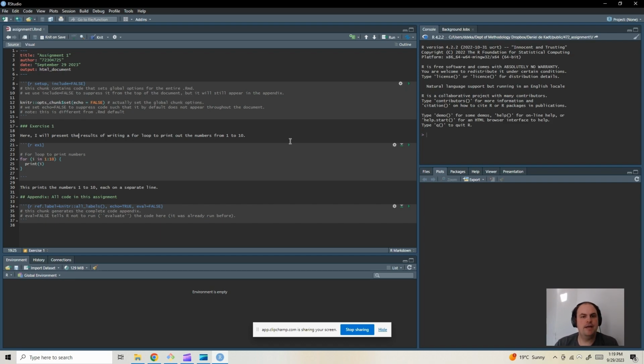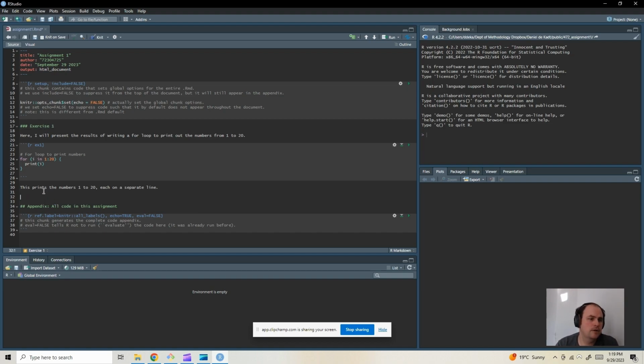Let's make a change and say instead of printing just from 1 to 10, we're actually going to print from 1 to 20. And to do that, we're going to need to change the code. We're also going to need to change the actual text. We could do anything else we want. We could create a new code chunk if we want. We could create a new section. In fact, why don't we do that? Let's create a new section for exercise 2.